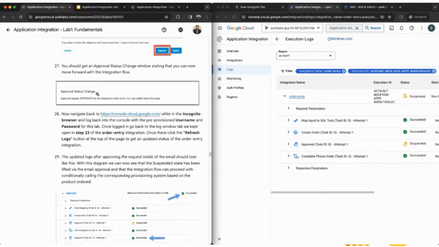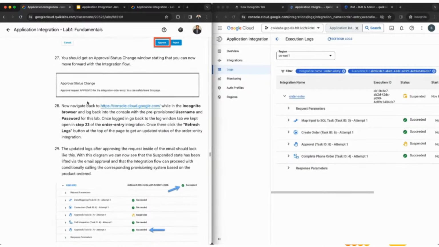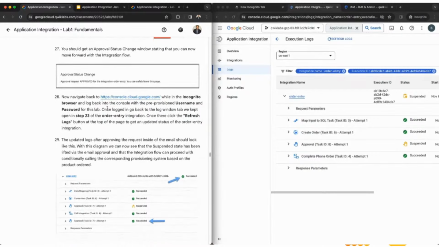click the refresh logs button. So I kept this screen open personally, but some of you may have closed the screen. It's going to tell you to just navigate back into the console. I'm going to click refresh. So you can see the suspend. Let's click refresh, and you can see that it's now succeeded because I actually approved the request itself.